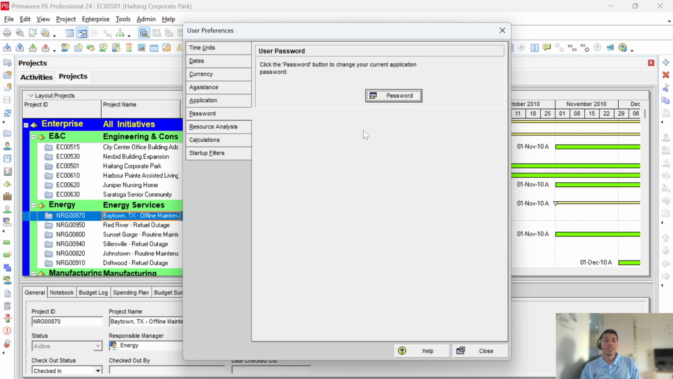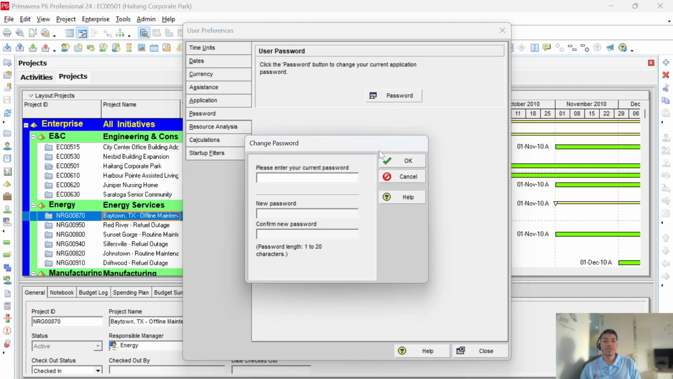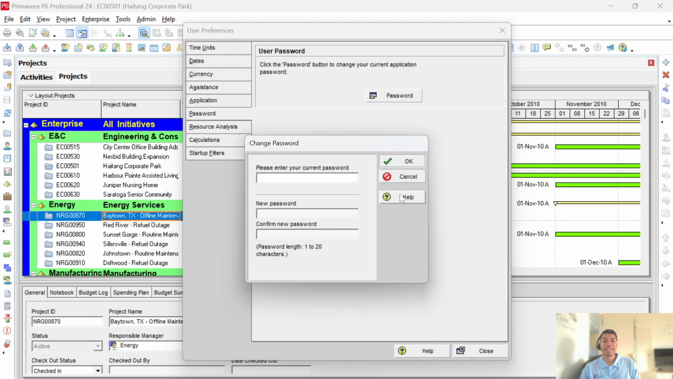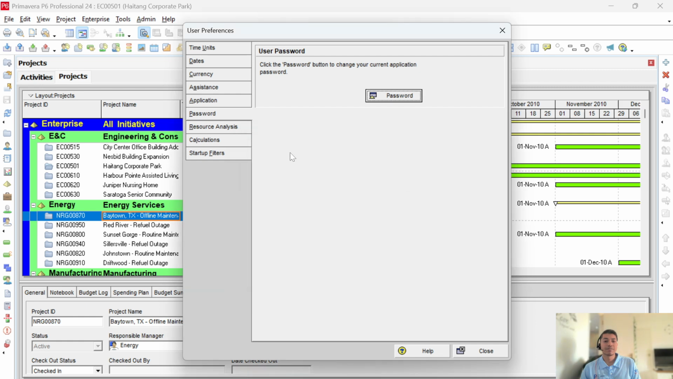Next one is the password. The password that we set up during the installation of P6 is the ideal password that we are using now to log into the system. If you want to change your password, you can change it from here. You can hit password, enter your current password, new password, and confirm the new password. The maximum character length is 1 to 20, and just hit OK. But at the moment, I don't want to make any changes, so I'll simply cancel it.